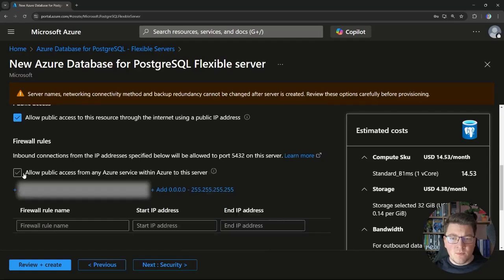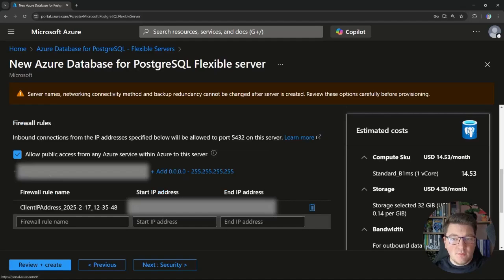What I want to use is to allow public access from any Azure service. And this is also going to take care of the Azure App Service we're going to create in our next lesson, but I have to highlight that this isn't a best practice. So I'm going to tick this checkbox, and I'm also going to include my current IP address so that I can connect to this Postgres instance from my local machine.